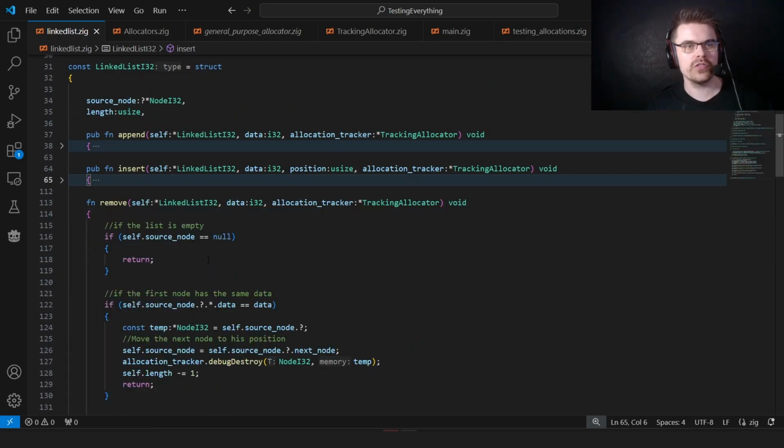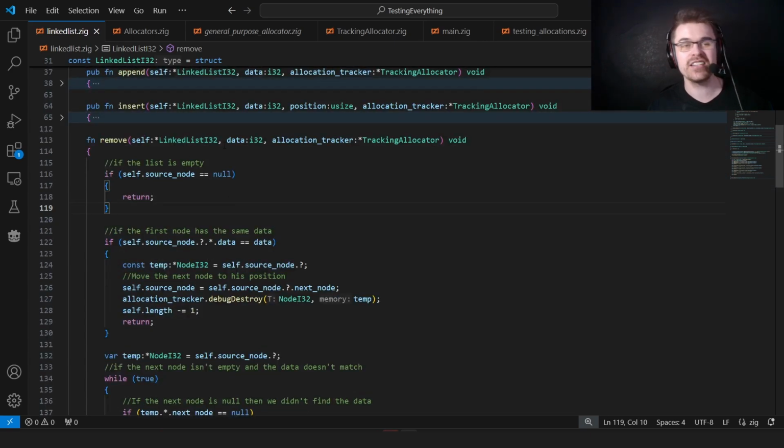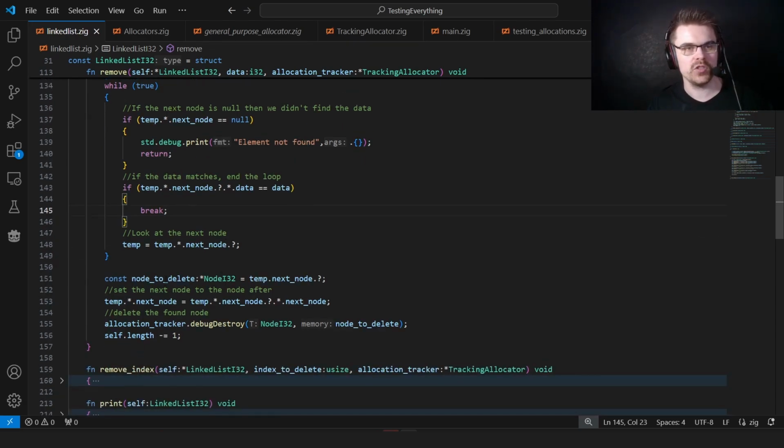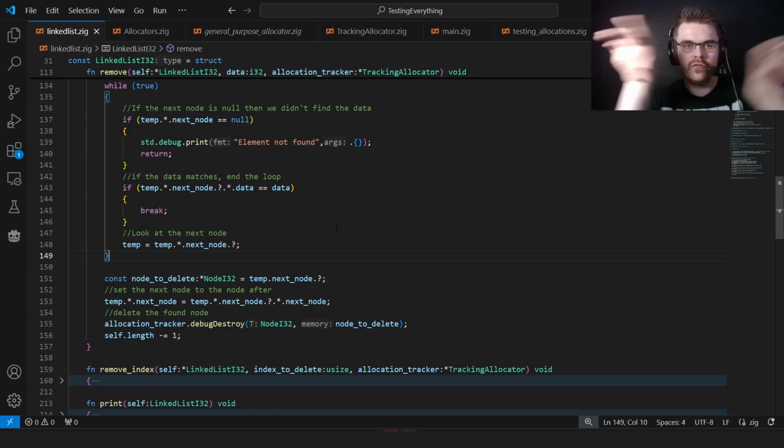Then we have remove, so we remove an element. Here it takes in the data. So if you put in like 1, 2, 3, and you look for 2 and then delete that, that is all we're doing. And if you don't find it, then you get element not found. But we're simply saying if the next node data equals data, then break, you found it, and then we just move this along, or here we delete, so node to delete. So we're looking for the node with the data, and then we find it and delete it. That's pretty much it.